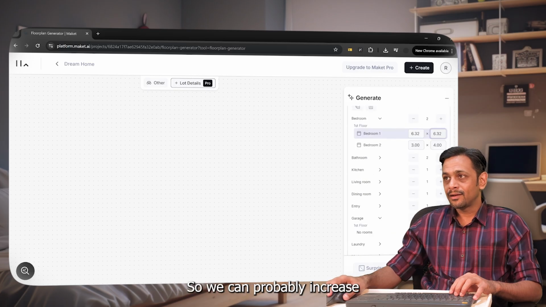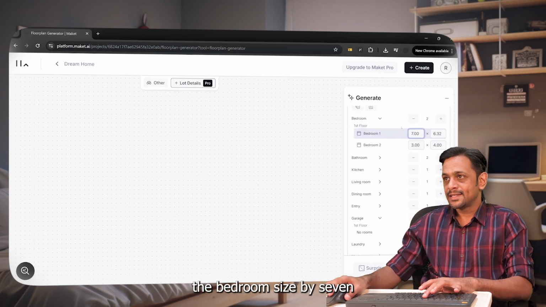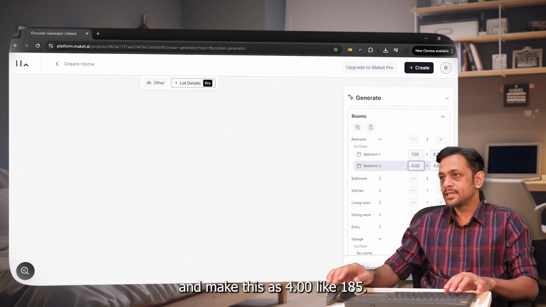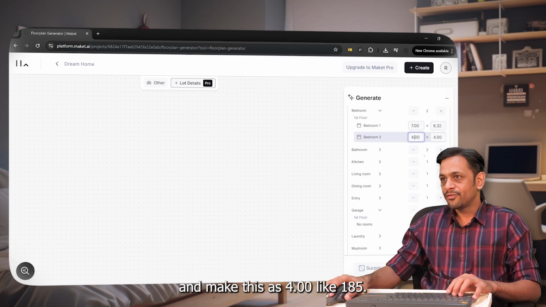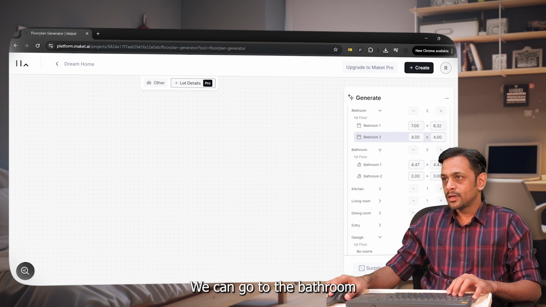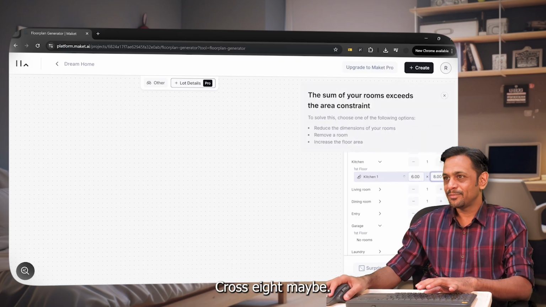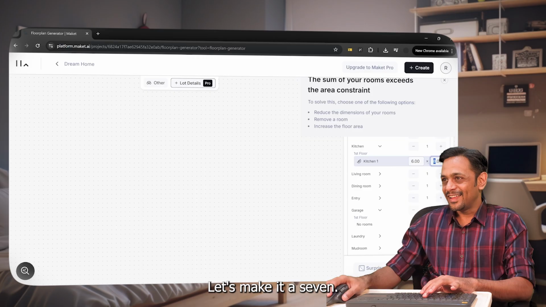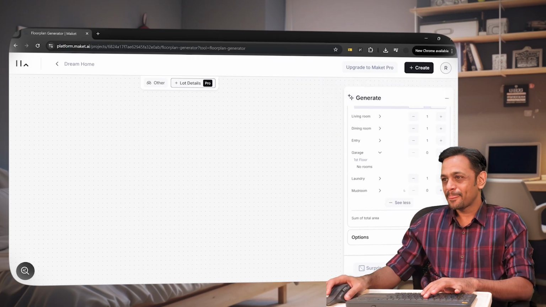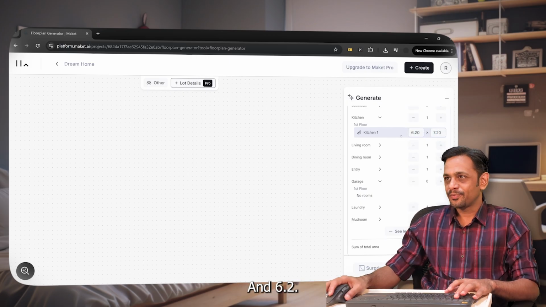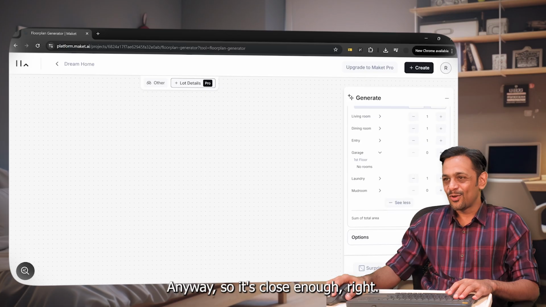So we can probably increase the bedroom size by 7 and make this as 4.00, right? 185. We can go to the bathroom. I think that's fine. Kitchen, let's increase it to 6x8, maybe. No, that's too much. Let's make it as 7. Almost there. So let's say 7.2. Yeah, and 6.2. Okay, anyway, so it's close enough, right?